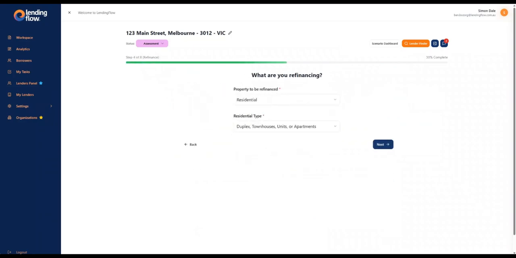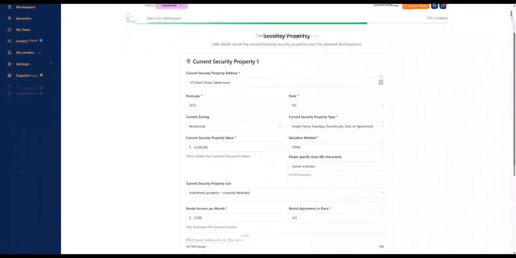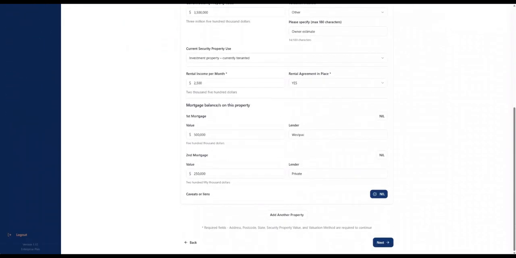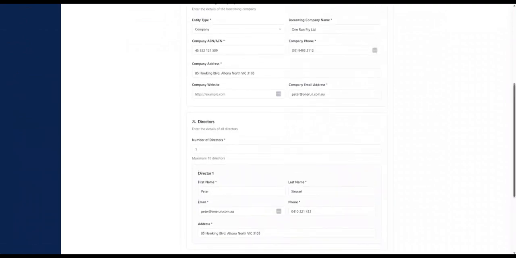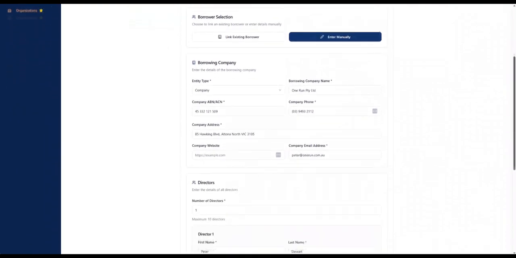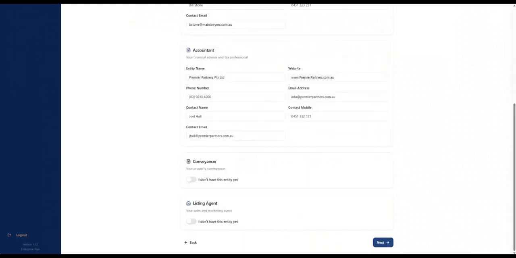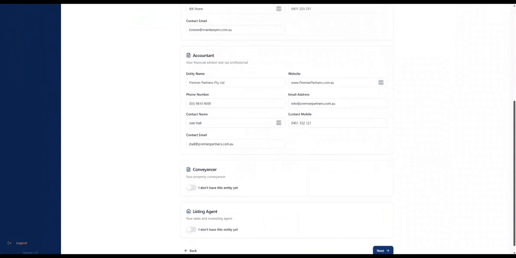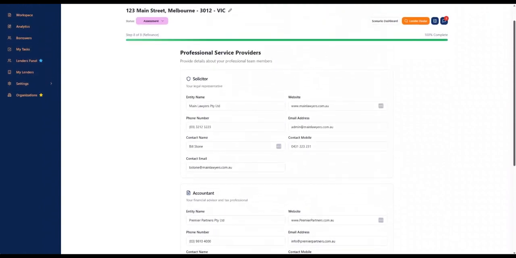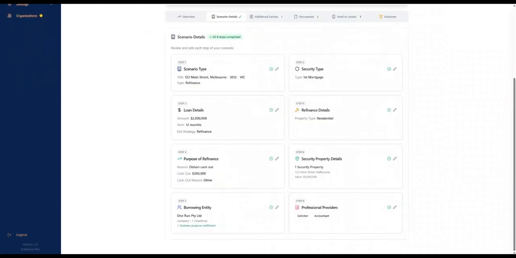Everything you capture is tailored to that specific deal type, ensuring that what you put in is exactly what your lender needs to assess and make a decision. No guesswork, no missing information, just clean, complete scenarios from the start. As you move through the steps, the platform guides you through a structured workflow. Each step is tailor-made based on lender expectations, ensuring you capture the right information at the right time. This means you don't miss any of the required details needed for a proper assessment.